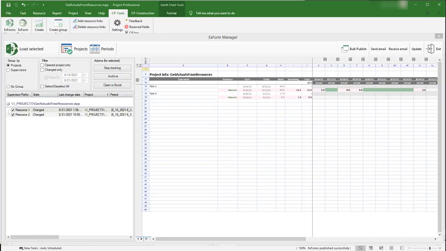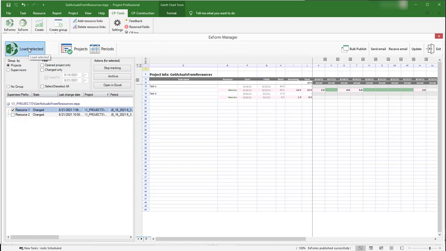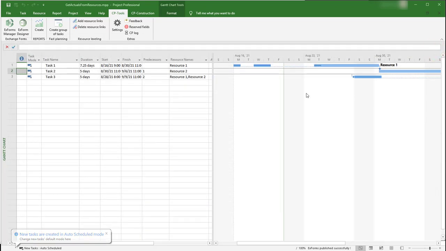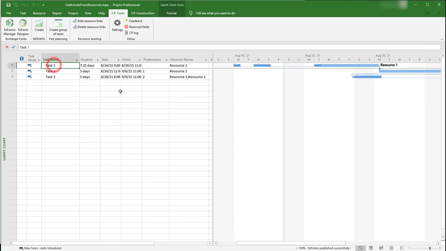Now the manager can view these changes in EX Form Manager, and of course he can even pinpoint every timesheet loaded for every resource. He can choose which one will be added to the project by ticking boxes on the left side of the New Window and then pressing the Load Selected button. Everything will be updated after the chosen timesheets are loaded. This can be seen by checking the Work and Actual Work window.